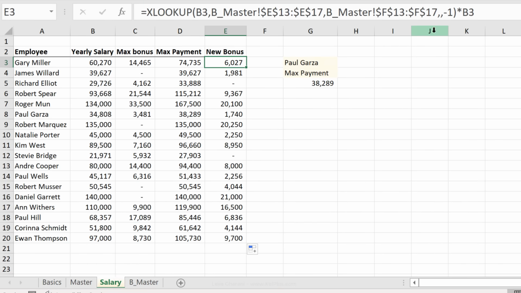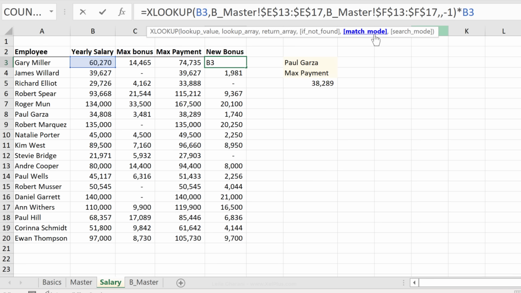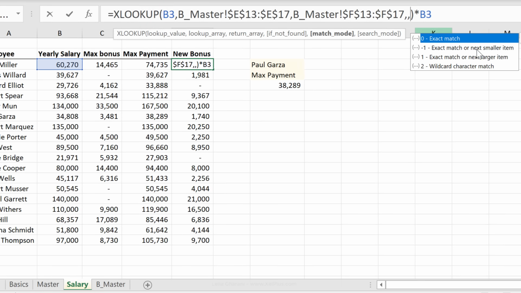Okay, so this is how you can do an approximate match using XLOOKUP. You have the ability in match mode to search for the exact match or the next smaller item, or exact match or the next larger item.